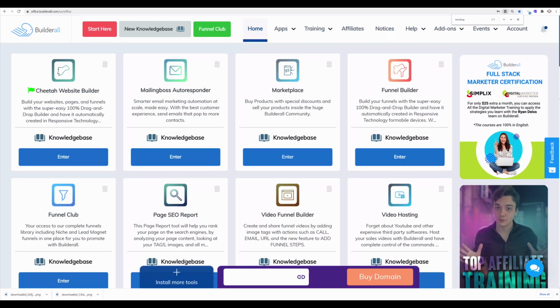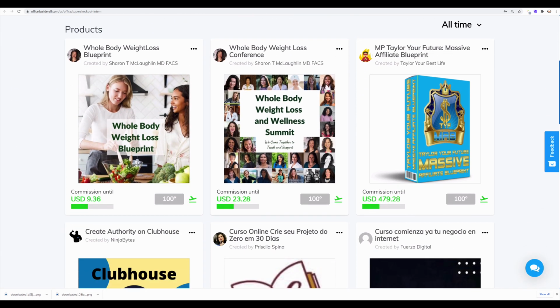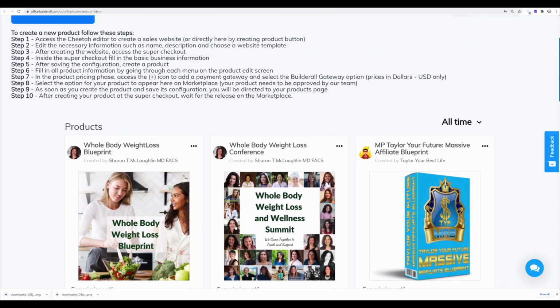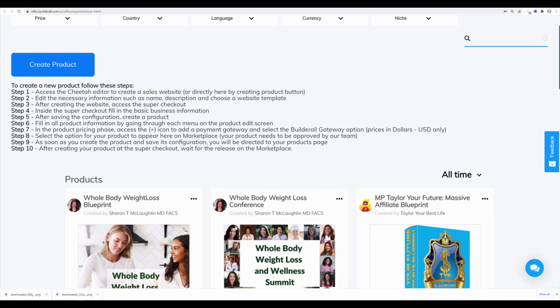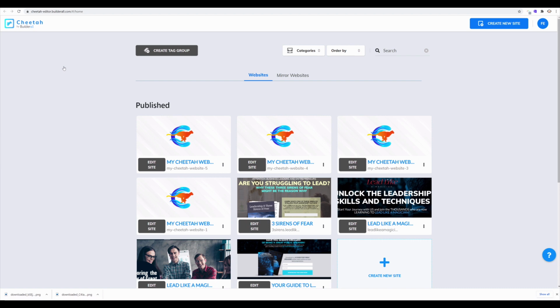Okay, so to get started, there are actually two ways that you can get started. We can click on right here to the Cheetah website builder and start building, or I'm going to go back into the marketplace. And right where all of the digital products were listed here, at the very top, there are 10 steps. So you can always use these 10 steps to reference or actually go back to this video. And just so you know, you can actually get started by just clicking on Create Product right here, which is going to do the exact same thing and take you into the Cheetah Builder where you can get started in creating your first sales page.